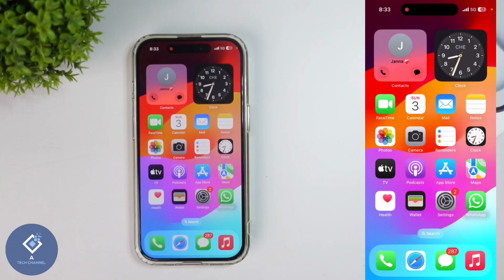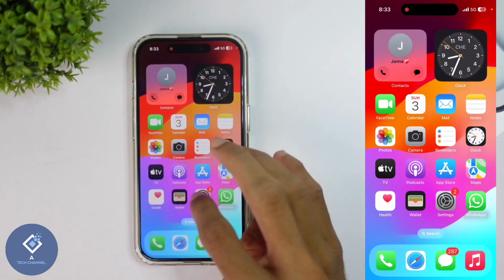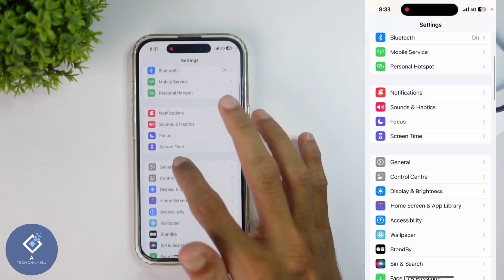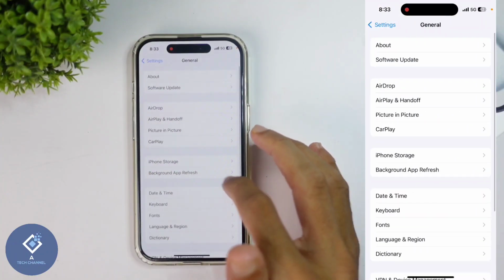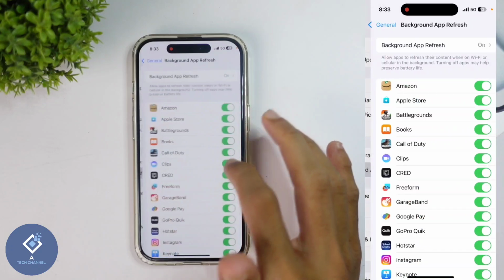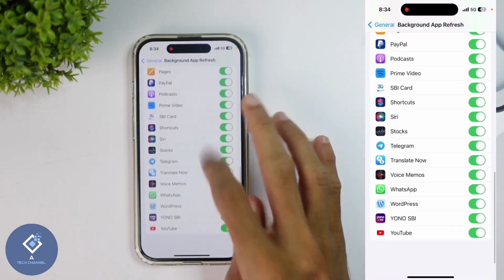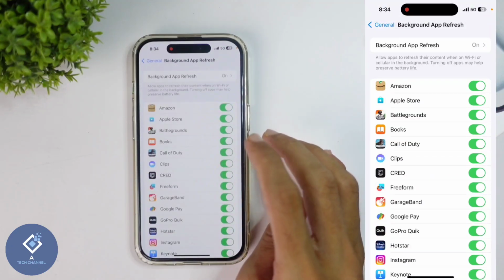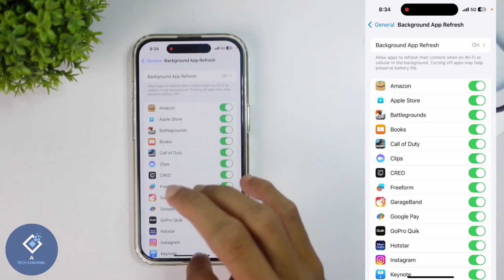And normally in your smartphone, apps will be refreshed in background. If you want to disable that refreshing for any application, you can do that. For that, go to settings. In settings, you can see one option, general. Click on general. In general, you can see background app refresh. Here every application is turned on. If you want to disable background app refresh for any application, you can turn that off.